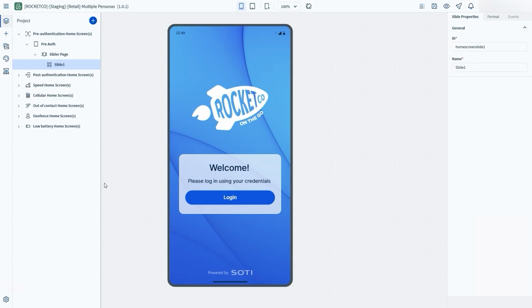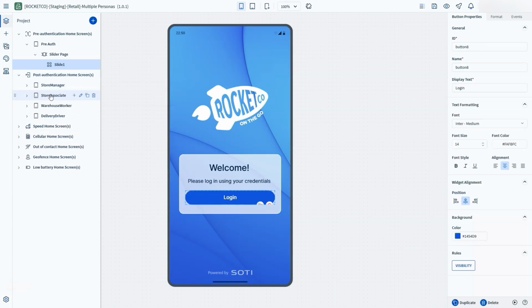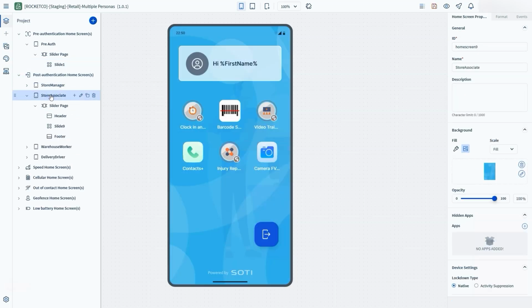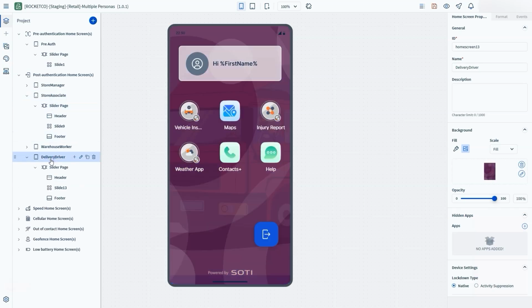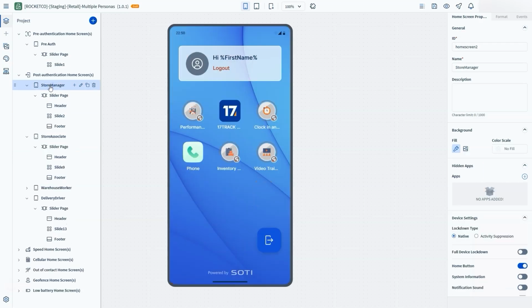When the designer opens, you can start building home screens tailored to each role. For instance, store associates might see apps like point-of-sale apps, inventory lookup, and internal chat. Drivers could have access to a route planner and speed display. Managers may use performance dashboards and reporting tools, while all workers might use a clock-in, clock-out app.